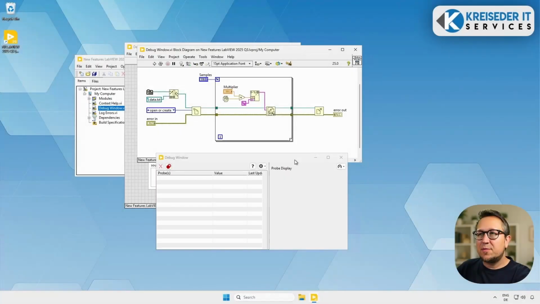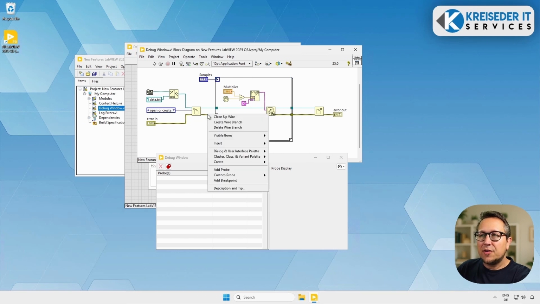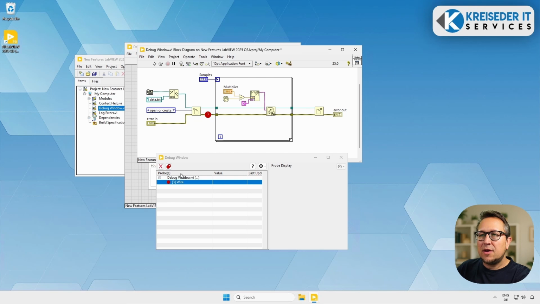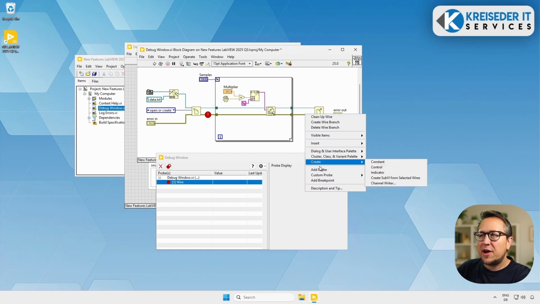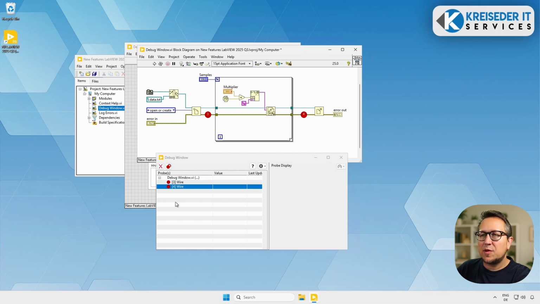So let's create some probes and some breakpoints. We could do a right click here on this arrow wire and add a breakpoint. You see it automatically gets added down here in the debug window. We can add another breakpoint here at the end, for example, right click on the arrow wire, add breakpoint, and we see another breakpoint coming up in our debug window. So when we run our VI, it will automatically pause at this specific location so that we can do further debugging.